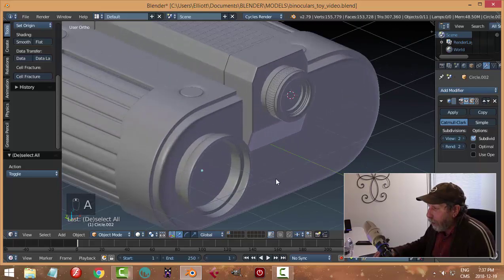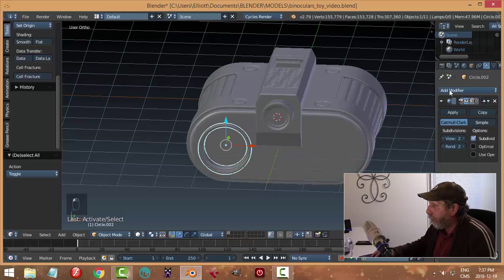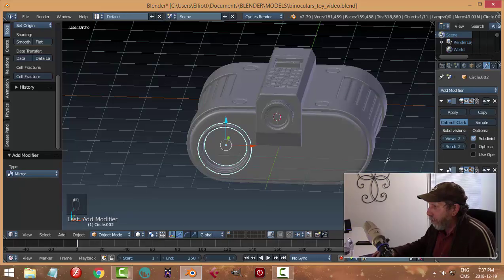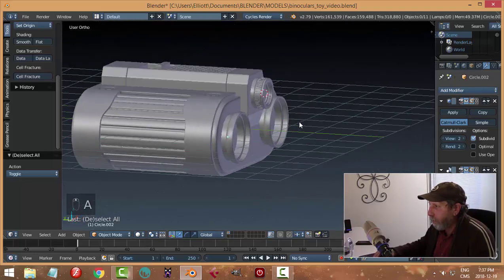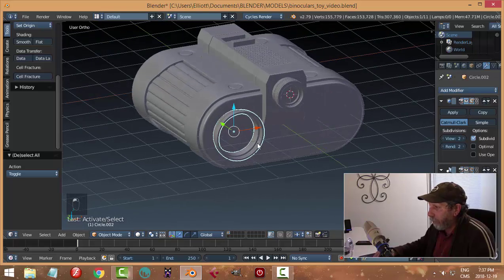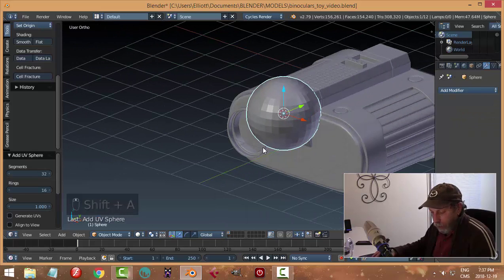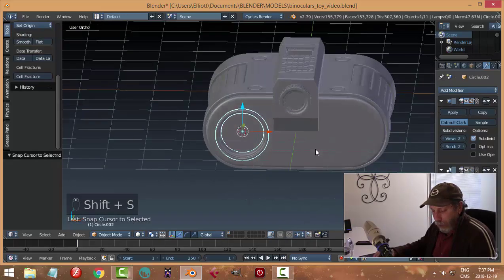I was thinking, well, let's mirror this to the other side. Where's mirror? With respect to this guy, so I would get those two in there. And I was thinking, let's turn that off for a moment. Just bringing in a UV sphere. Why did it not go in the right place? Shift S, cursor to selected, that'll be better.